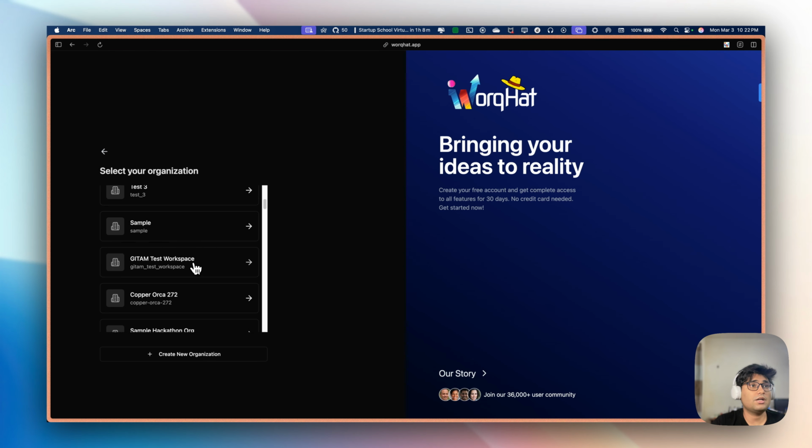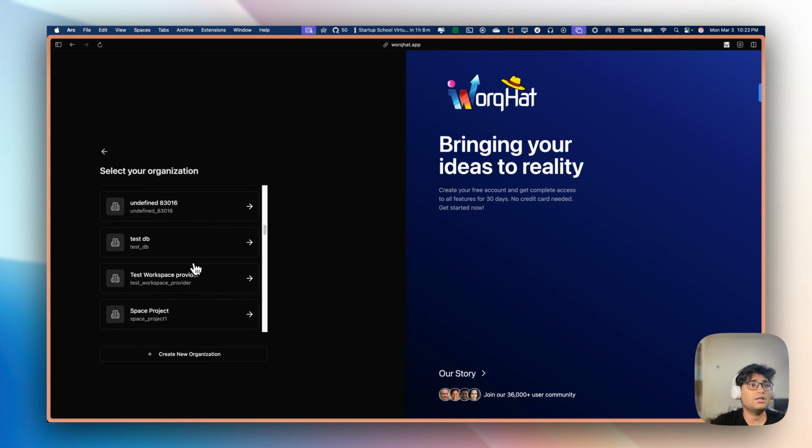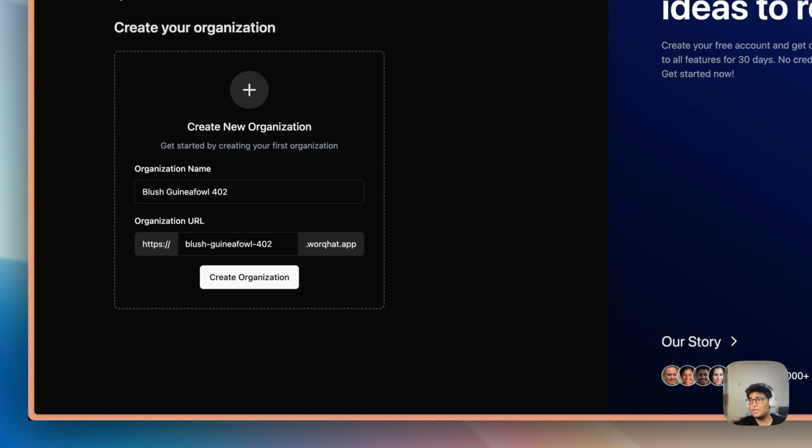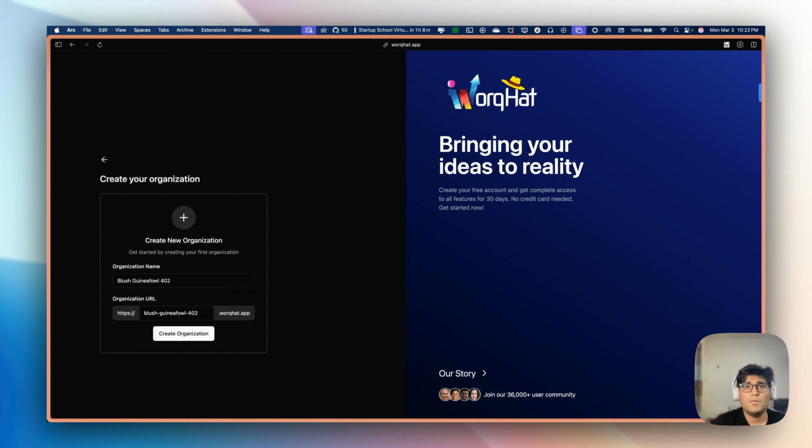Once my account is authenticated, I can open up my most recent page, or I can create a new organization itself. So what does creating a new organization essentially mean? Whenever you're building anything on WorqHat, we separate everything out into different containers. So your data and, say, your partner's data or some other organization building something else on the application, all of your data gets segregated between people.